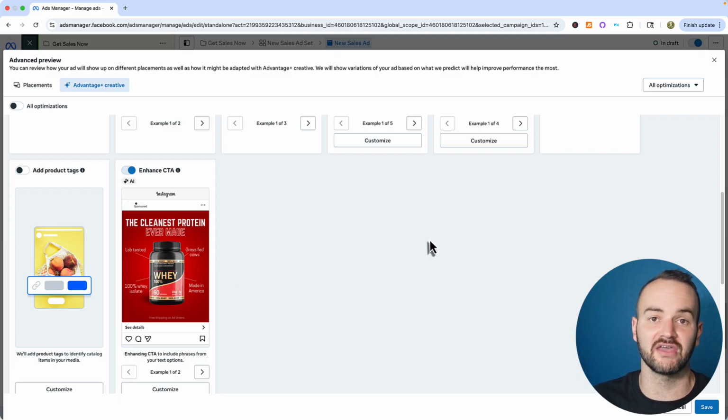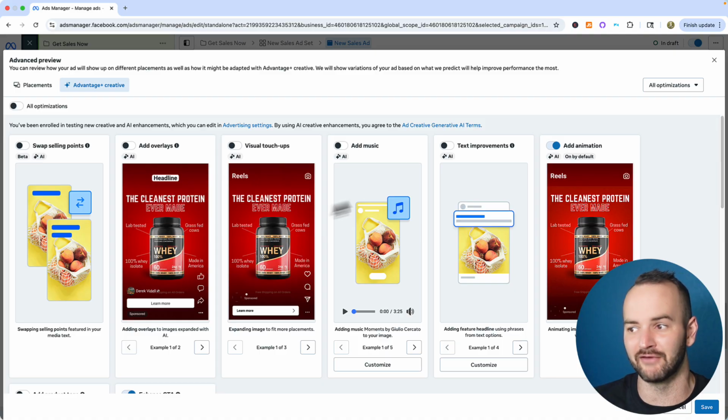So the new ones that they've added are a lot better than all of these ones that have been around for a long time. Like especially text improvements is terrible. Overlays is terrible. There's a lot of these that are just always off is the rule.